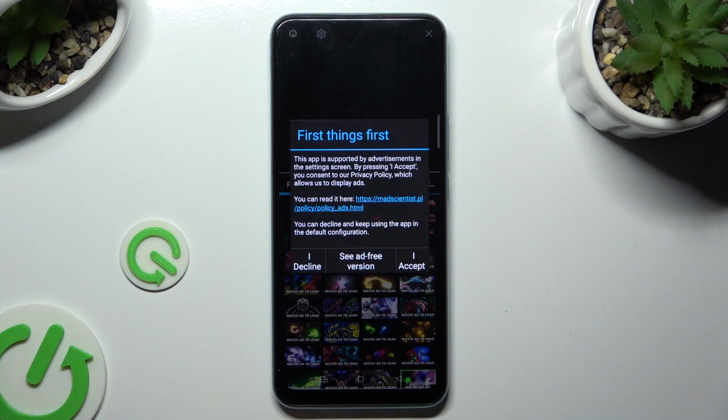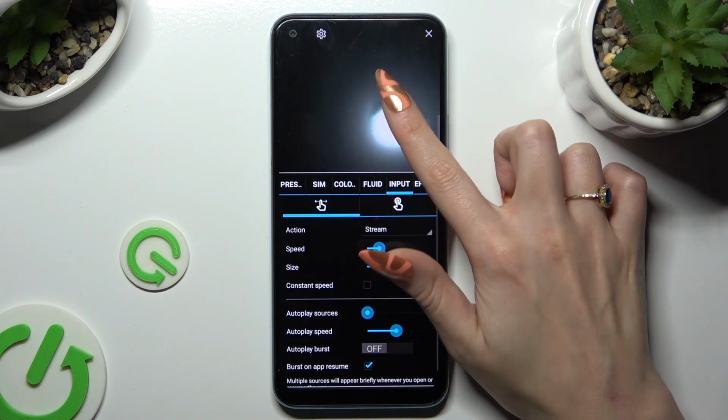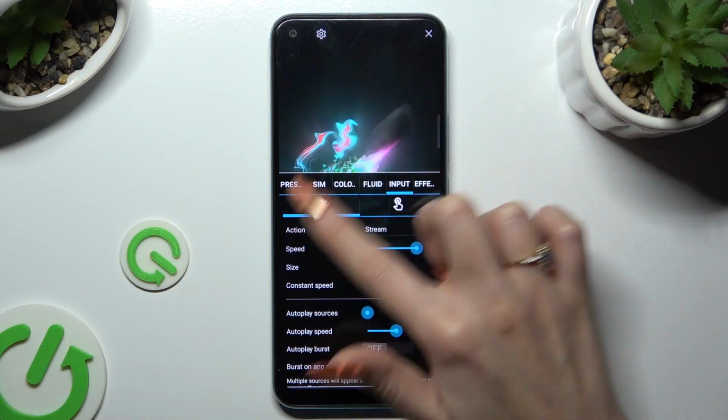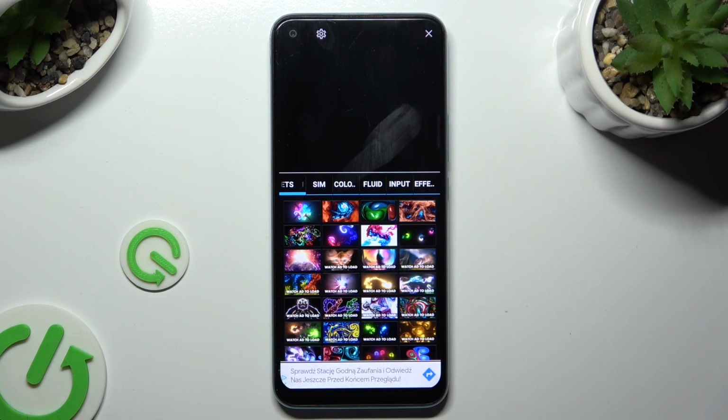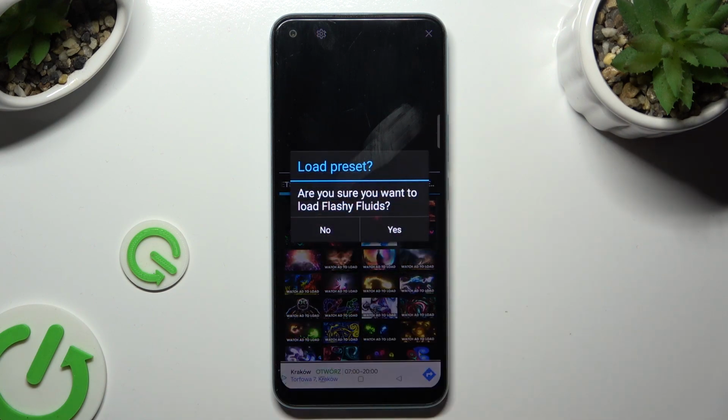Hit I accept in first things first pop-up and manage all of those options however you want to. You can also select presets over here. Decide which one is the best one for you. And tap on Yes in Load Preset pop-up.